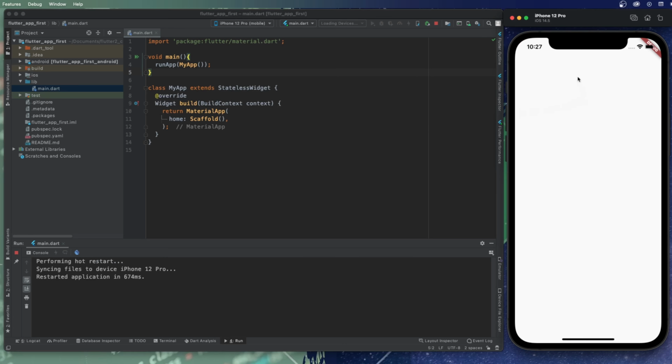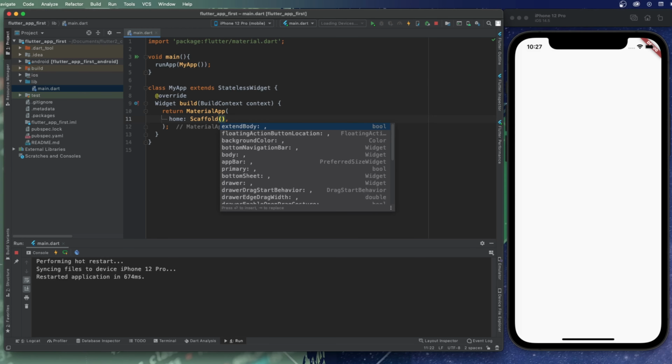So right now we have the structure of our application. It may not seem like it right now, but we have the structure of the app. Inside the scaffold, you can add other arguments. For example, if you press Control Space again, you will see all the arguments. The three more important are the app bar, which is on the top, the body that is in the middle, and the bottom app bar that is on the bottom.